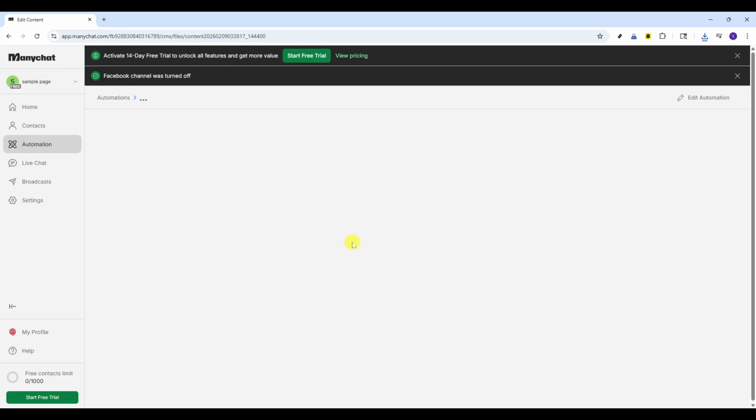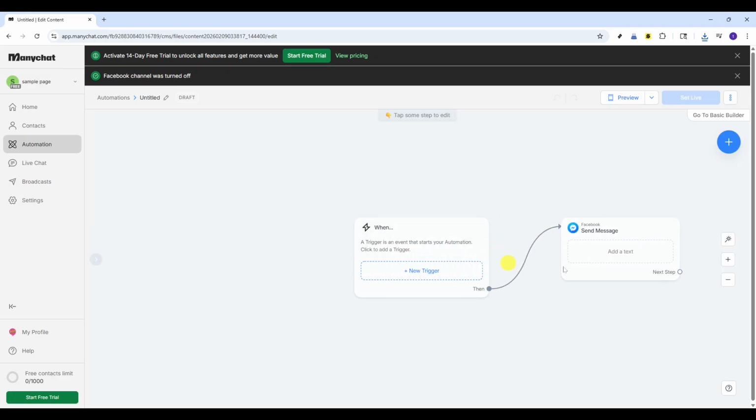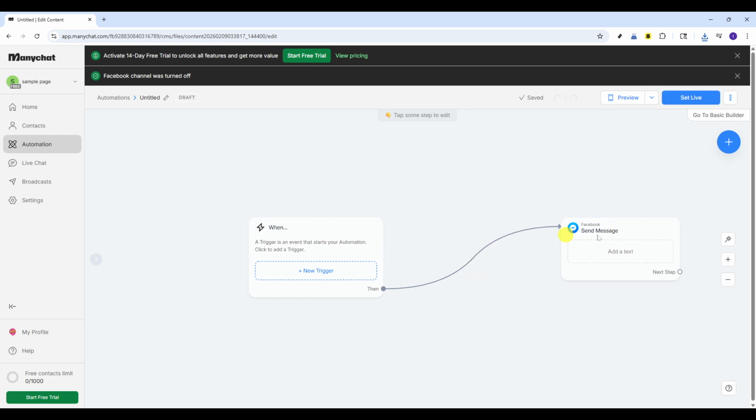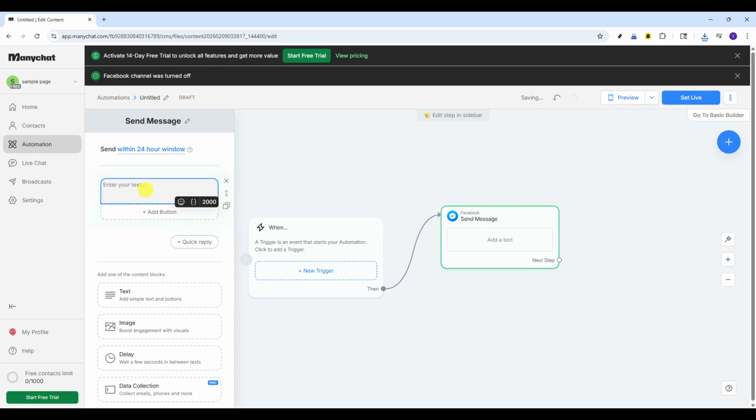While templates are handy, starting from scratch gives you full control over the conversation and ensures you understand how each piece fits together. You'll see a clean canvas where you can add and connect steps in a visual way, which keeps everything easy to follow.